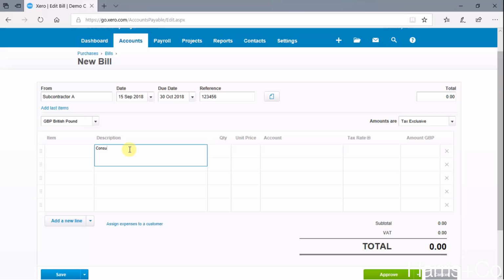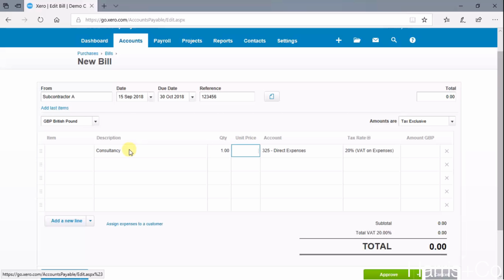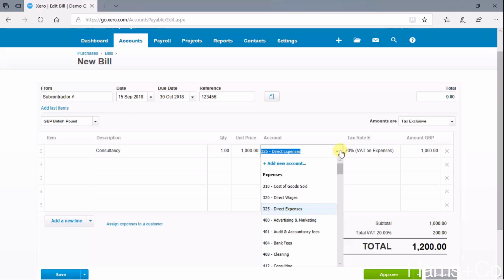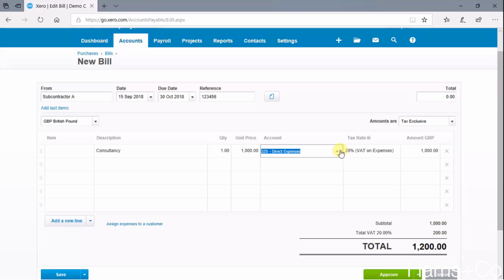So if we buy consultancy from these guys, say, and we'll just put one lot of consultancy at £1,000, what you'll see is it's automatically said, when you buy things from subcontractor A, you normally post them to 325 direct expenses. It defaults to that, so you can change it at this point, but highly recommend that you fill in those defaults on the supplier record or on your customer record, because it just means that all the things that you buy from this particular supplier are always going to go to direct expenses unless you choose otherwise, and it'll keep things very neat and tidy in your accountancy records.